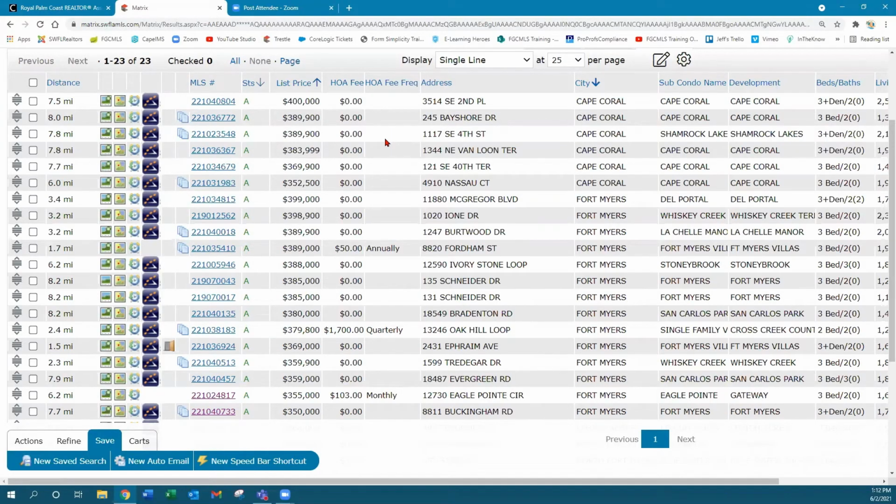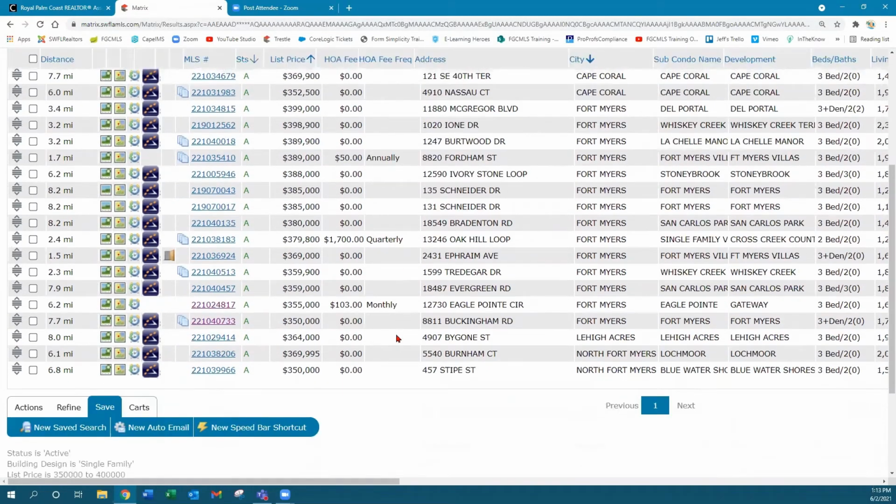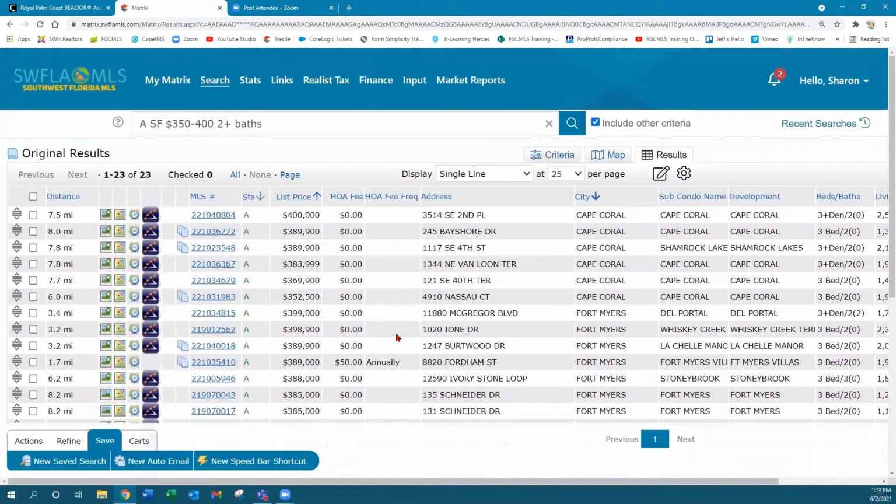So if you list a property, be sure that you're entering as much information as you can in the listing and also be sure that it's accurate. So here I would probably be reaching out unless I knew that this were true. But otherwise, we can see the HOA fees and how often they're paid.